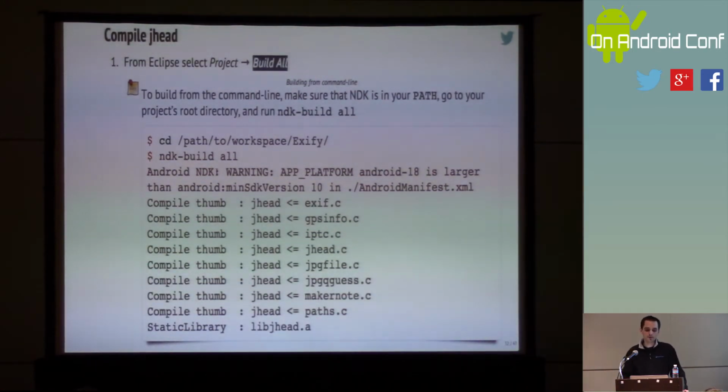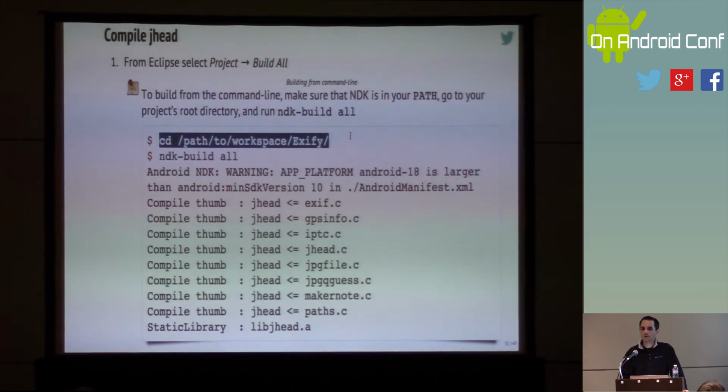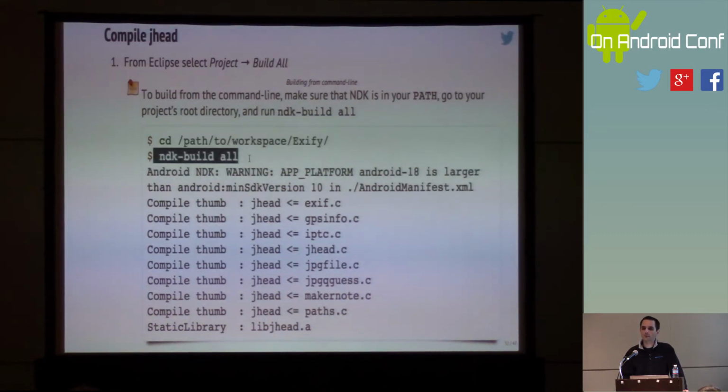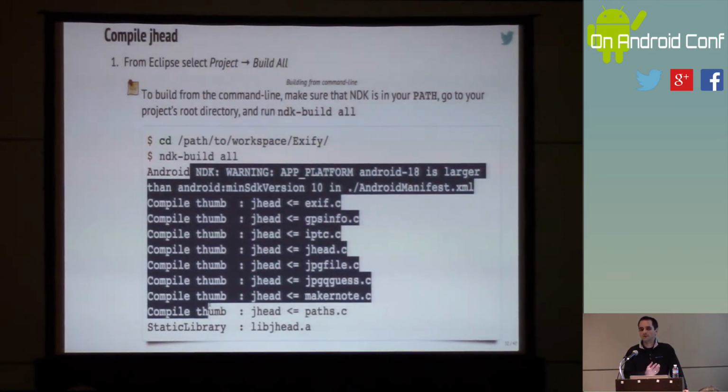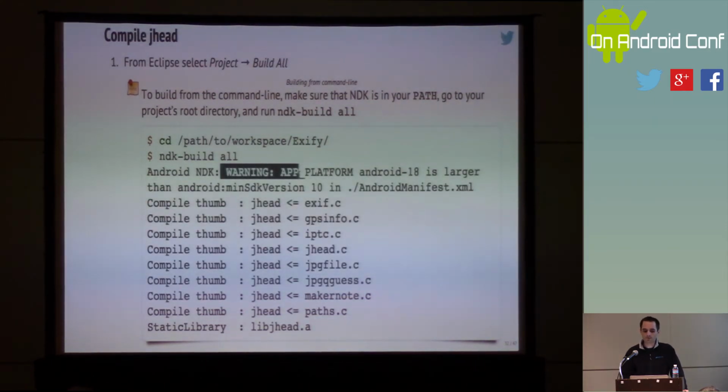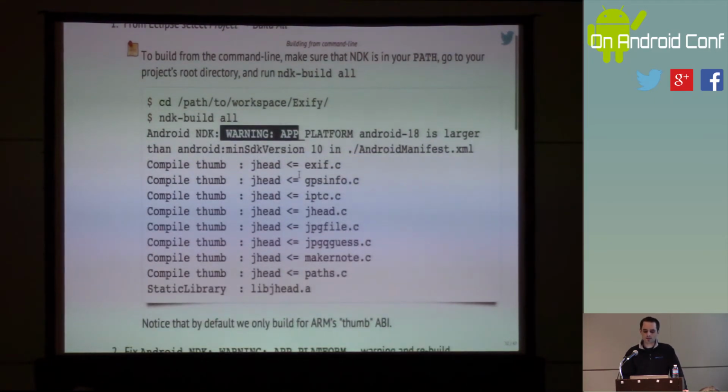The other way to do this is from the command line. This is assuming that you have NDK in your path. Then all you need to do is cd to the directory where your project is and run ndk-build -all. What that will do is basically the same thing, and you can see the results. Now it does give us this little warning that says, hey, this platform version, blah, blah, blah. Actually, this I think is a bug.